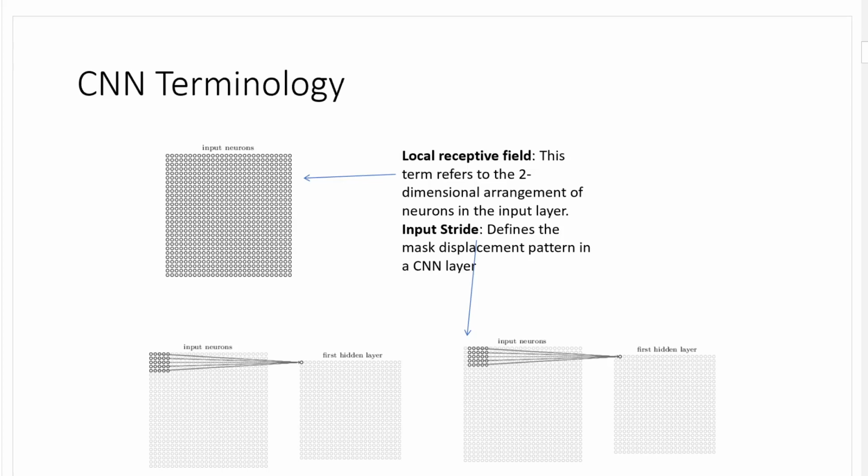Now with those definitions, let's move on and look at CNN terminology. Once again, there are some terms that you're going to be coming across. One of these is known as the local receptive field. This term refers to the two-dimensional arrangement of neurons in the input layer. So at the input layer, you can assume an arrangement of neurons in a two-dimensional fashion, and that is what we refer to as a local receptive field.